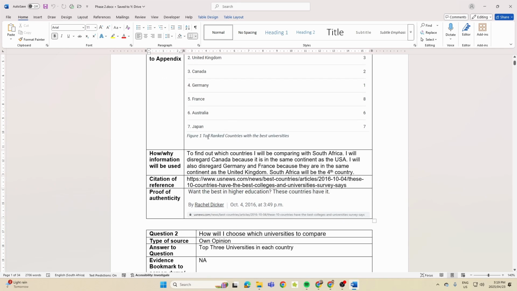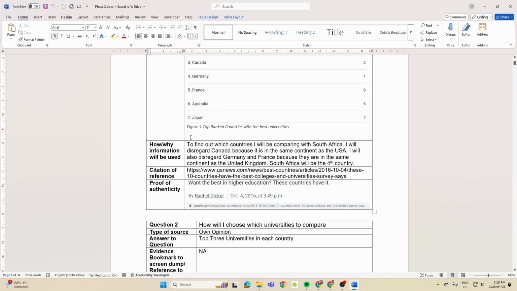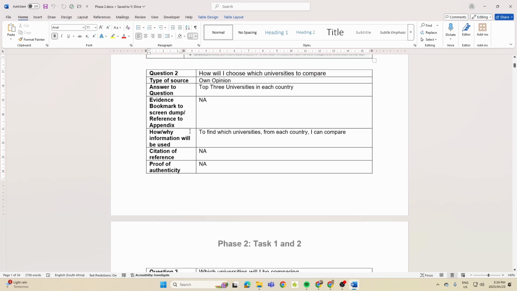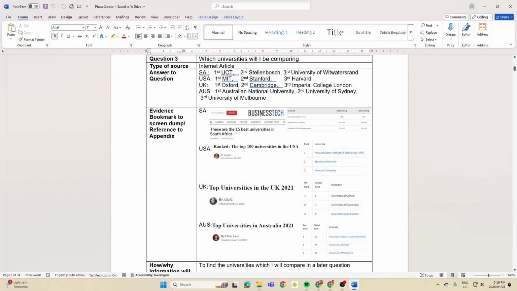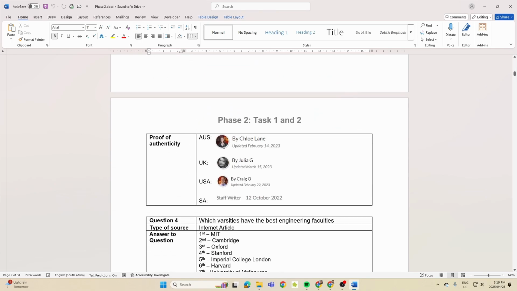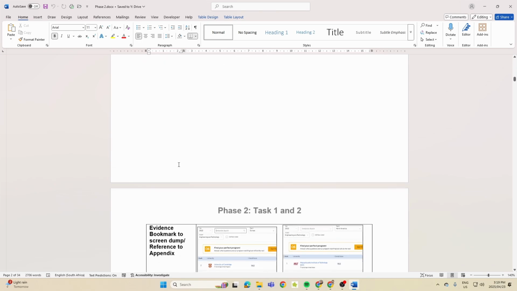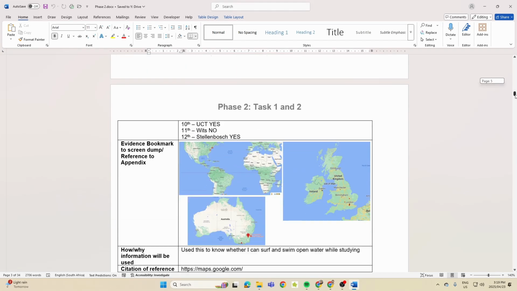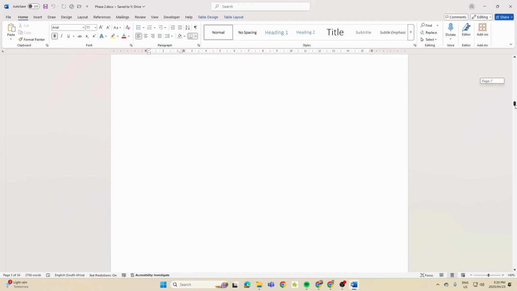And it had a caption in it, because then at the end, you can have a table of figures at the end of your document as well. Then how and why will the information be used? The learner indicated that. The citation and the proof of authenticity. Can you see that? Right, going through. Here's another one. And you can see all those references. You can see the proof of authenticity, all of that. And this was done for each and every question because that's what's going to have to be done.